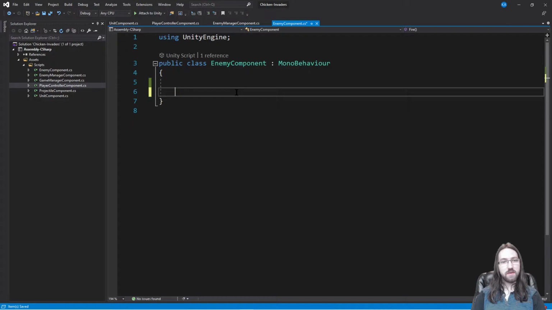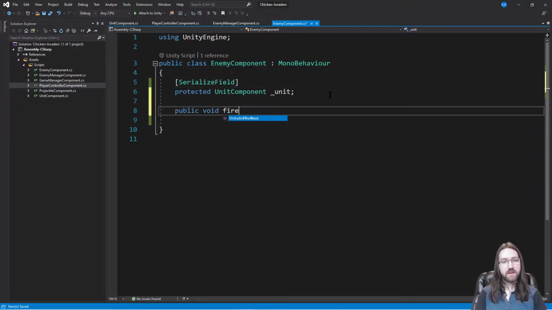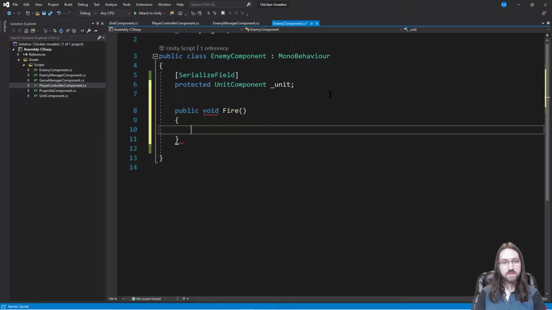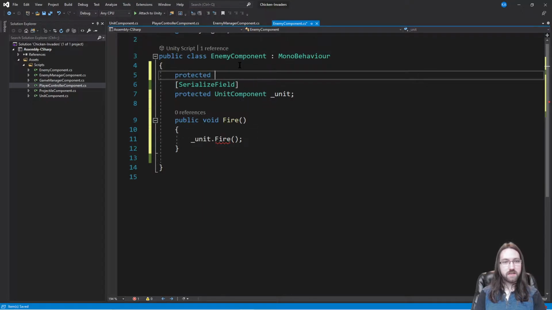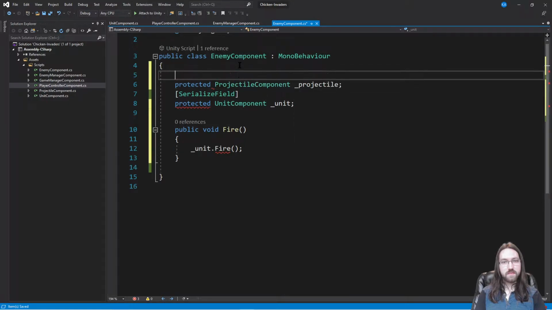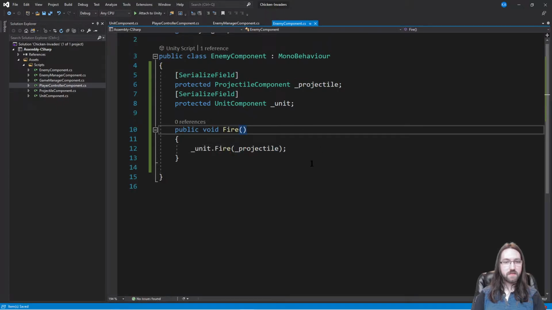And we don't even need a public fire method here. All we need is a protected unit component. Well, actually, we do need the fire method, never mind. Call this unit, we will have a serialized field. Then we'll have public void fire. So we'll just call unit.fire. And so we also need a projectile to pass in here. So we can say a protected projectile component, projectile. Then we'll say serialized field, and we'll just pass in the projectile here. All right.